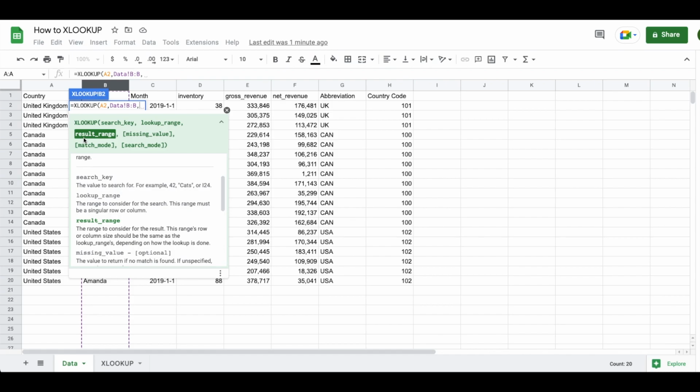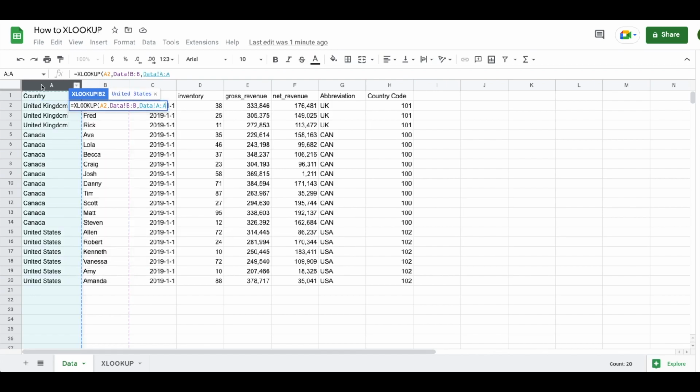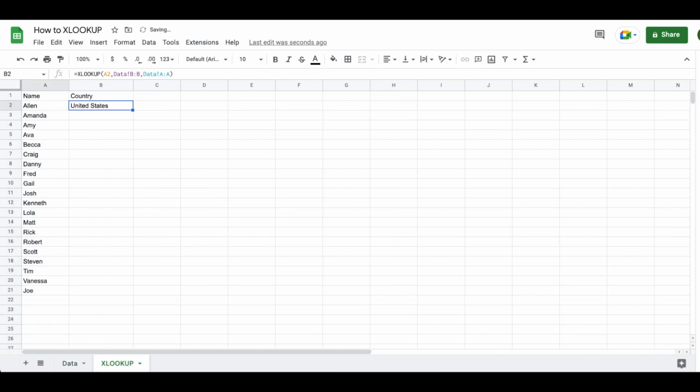And then when we move to our third argument, we have our result range. So this is the result to return if there is a match. We know that we want to pull in the country, so we're going to select column A. And you can see our search key in cell A2 is Allen, and Allen's country is the United States. And when we look up top here at our function preview, the United States is showing up, which is a really good indication that we've done everything correctly. And now we're getting United States for Allen, which is great.